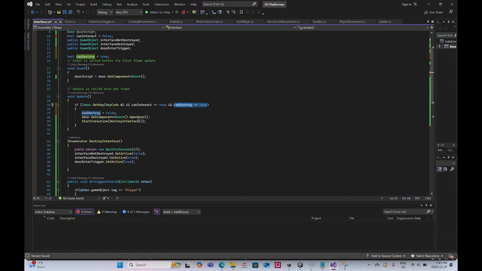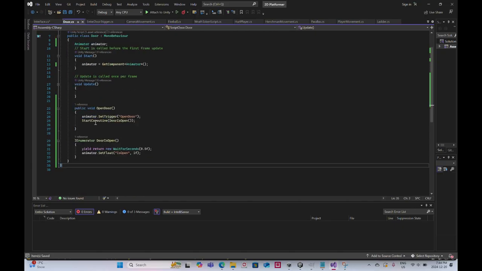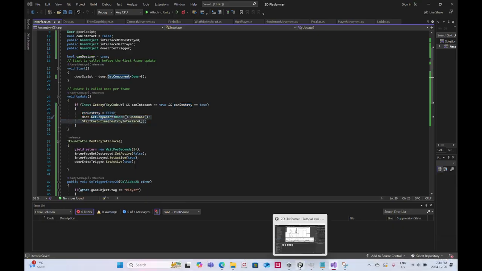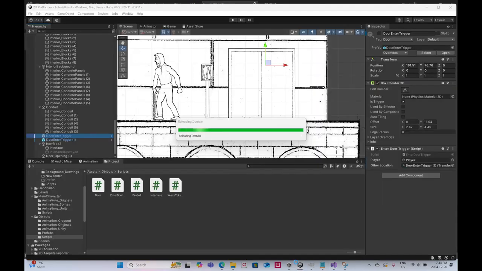So that way this thing that's triggering the open door and the door script here doesn't get constantly triggered. If this little canDestroy equals false doesn't exist, then because it's in the update function, it's going to constantly trigger this. So both of these should only be triggered once, and I think that's why the door is acting funny. So I'm going to try once more.